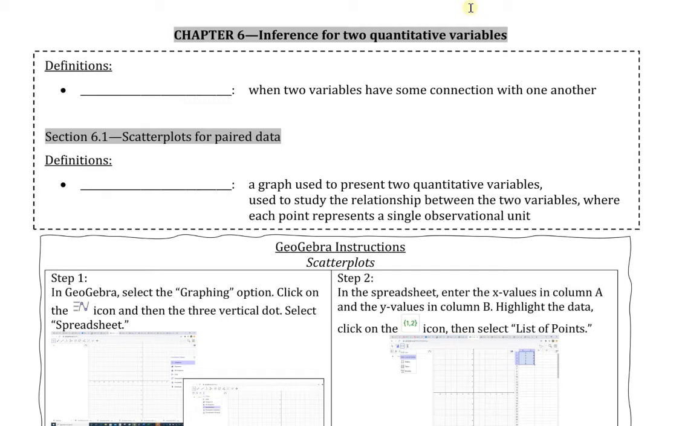This lecture will cover section 6.1 for Introduction to Statistics, Scatterplots and Paired Data. There are only two definitions in this section that we would like to feel comfortable with.